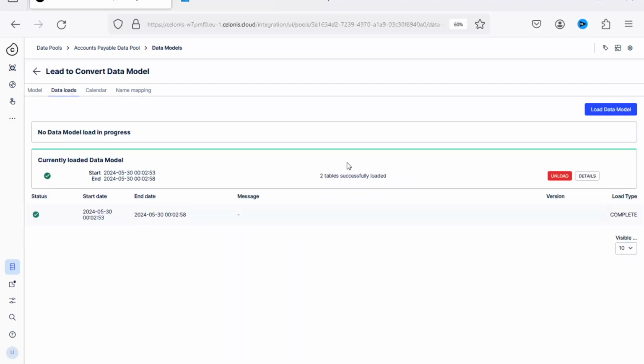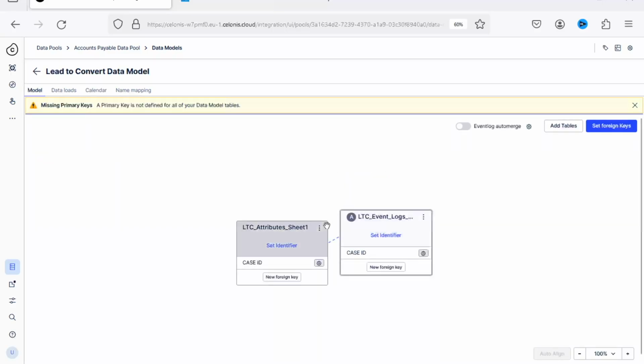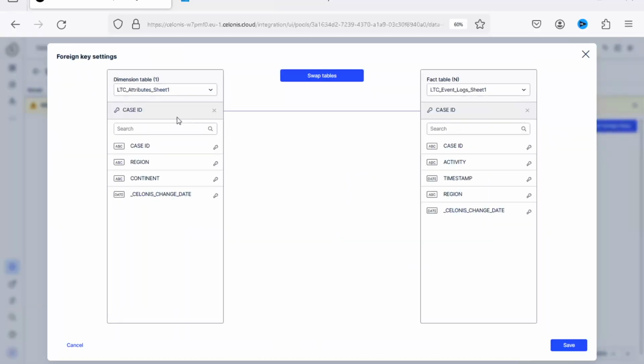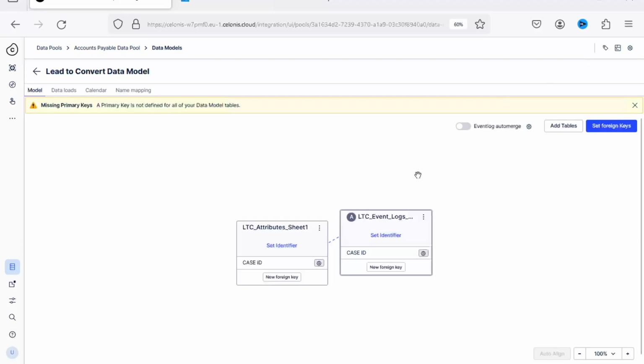Some common issues I've faced: while you're creating the relationship, you have to make sure the data types of the keys are the same. If the case ID is an integer, this also has to be an integer. So please make sure, otherwise it's a headache. You have to go back and do the data conversion in your transformation, rerun the transformation, then come back to the data model. Now this data model has been created.